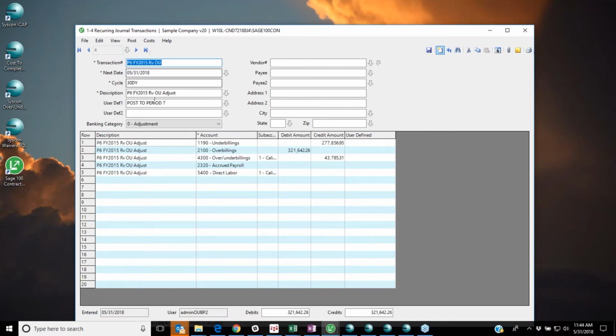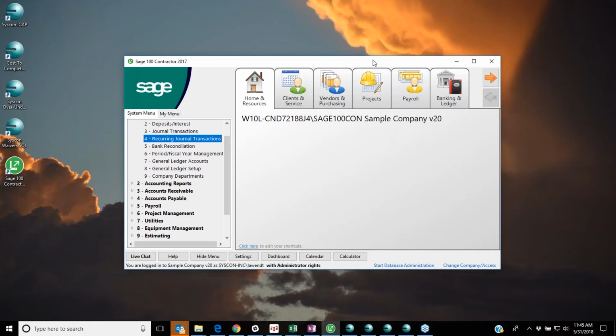Now, I want to automatically reverse that the next period so I can start this process over again from a clean slate. So it automatically creates a reversing entry that can then subsequently be posted to period 7. So I end up with a 0 over/under billing in my income statement, and we're ready to go. And that is done. We are done with our over/under billing for period 6.